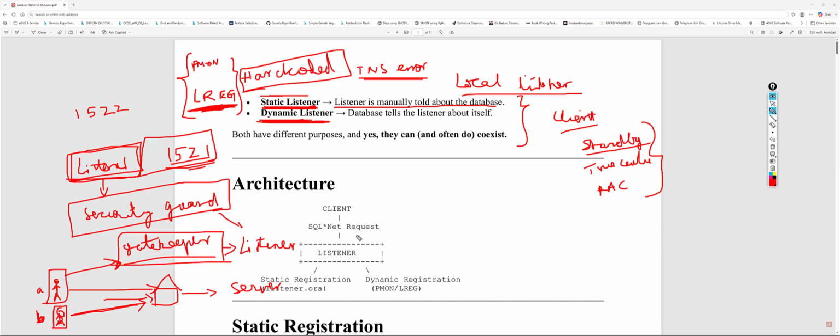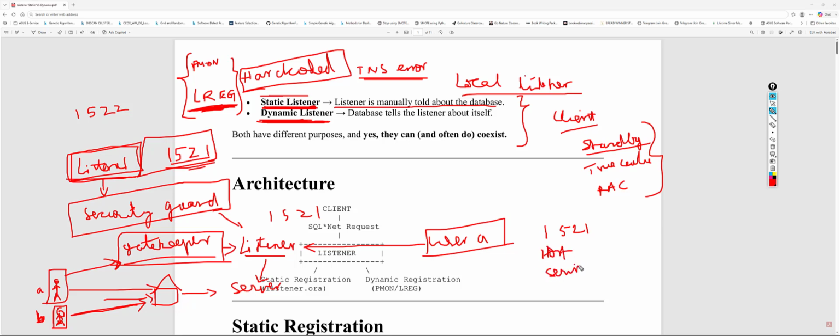Here the client, user A, is trying to authenticate to this server. User A is asking the listener to let them enter the server and communicate with the database. The listener will be listening on port 1521. So user A should have all the details, like the port number, the host details, and the service details, similar to how a person has an apartment number.